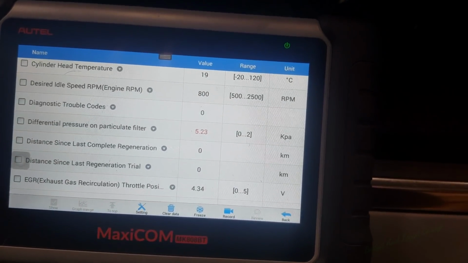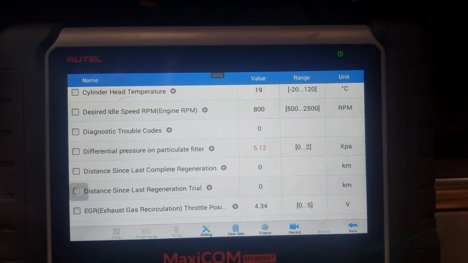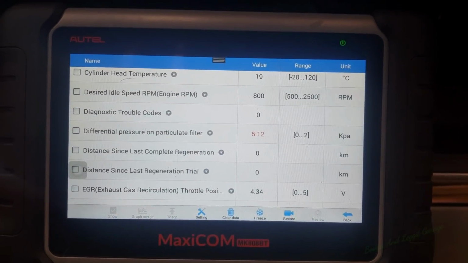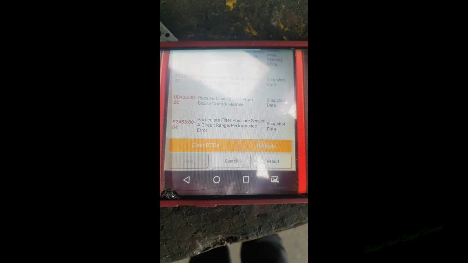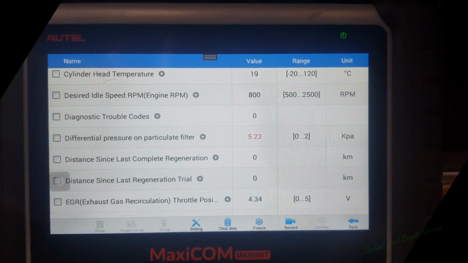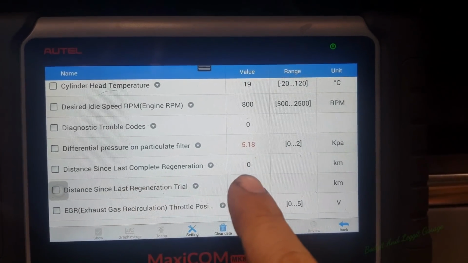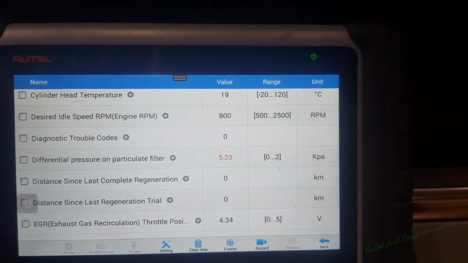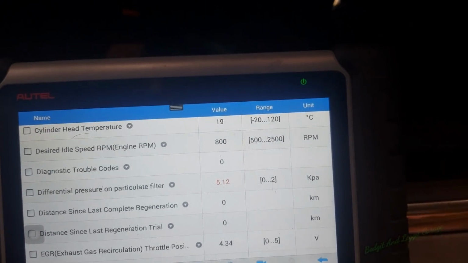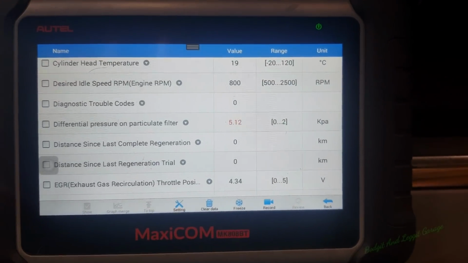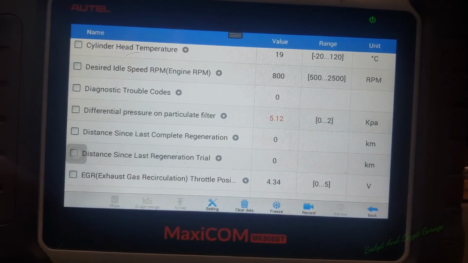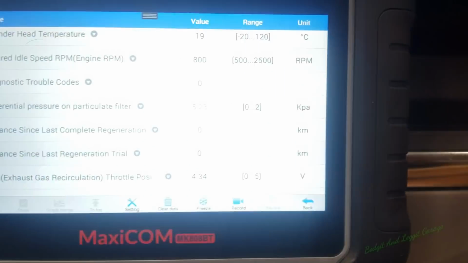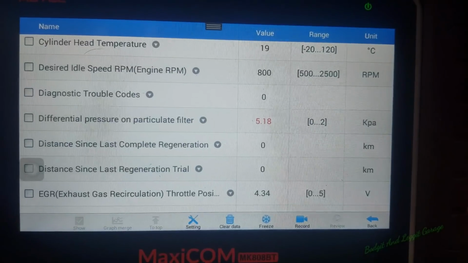We have a Ford Mondeo here and we had a P2453, which is a DPF pressure issue. I'll put a picture on the screen of the actual fault code. As you can see, we have 5.1 kilopascals, which is like 50, 60 millibar. Now, the funny thing is, obviously that's too high, but the car is only on ignition on, so we shouldn't be getting any reading.